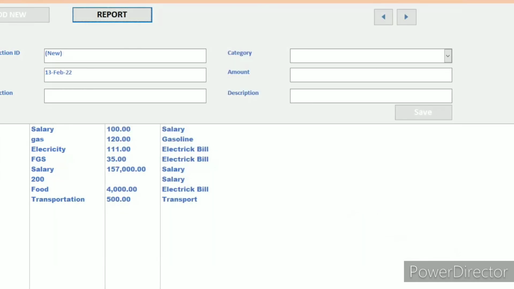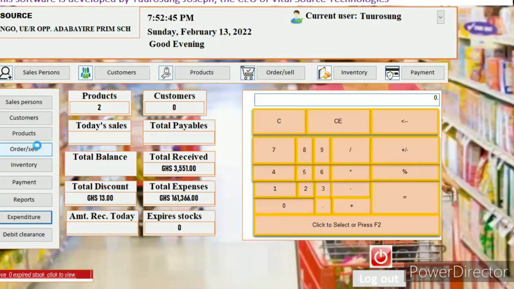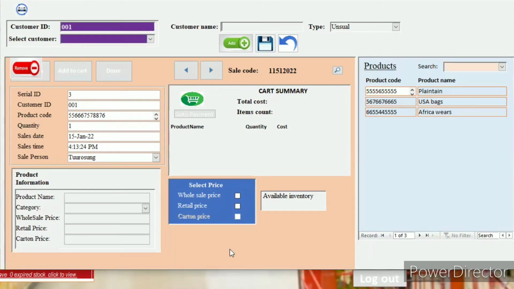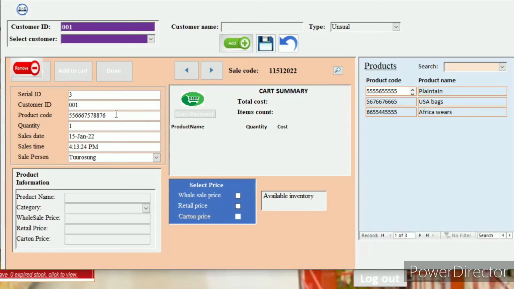Close there. Go again. Maybe you want to sell. Just go to order and sell. Here, automatically, if someone has come to buy, you will need to just send the cursor to the product. This one is already there, so we want to start a new sale.